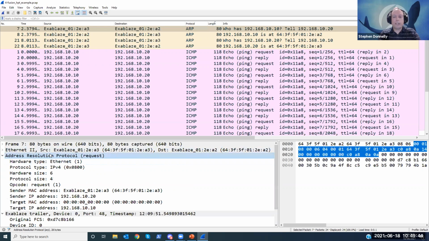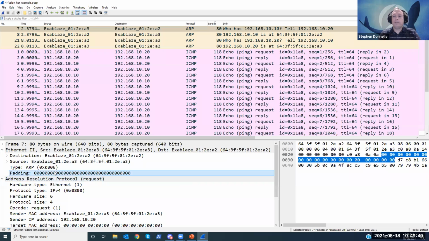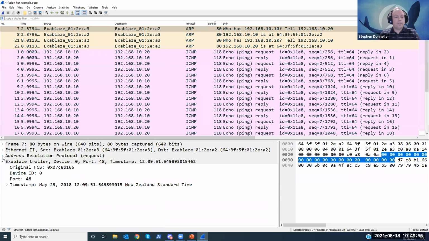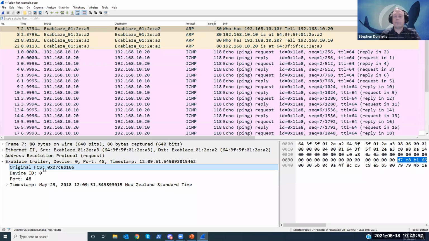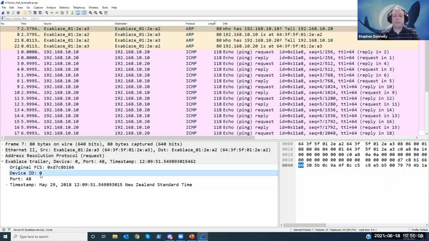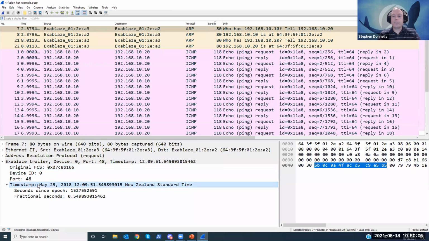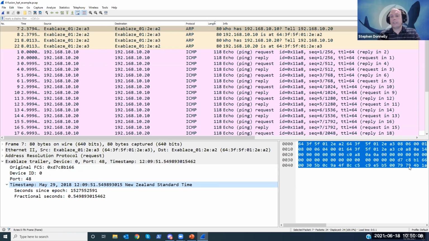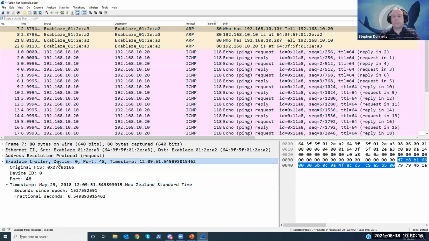So we've got the ARP packet, and we've got the padding at the end of the original packet. And then we've got the FCS from the original packet before it hit the packet broker. And then the packet broker has added its device ID, the port, the timestamp, and then the checksum for the new packet is after that. You can see though that if we highlight the Exablaze trailer, the Ethernet checksum is not considered to be part of that.